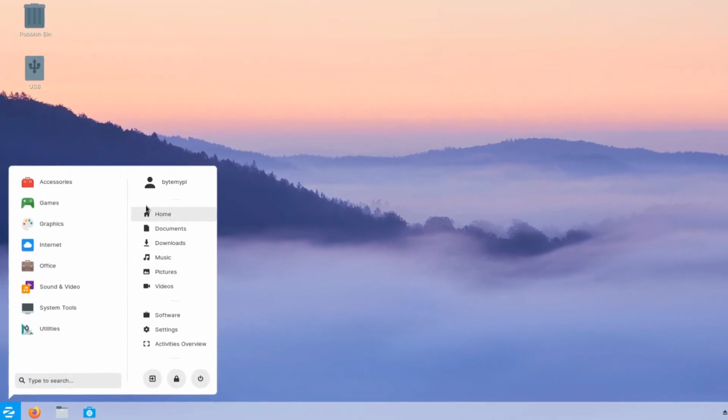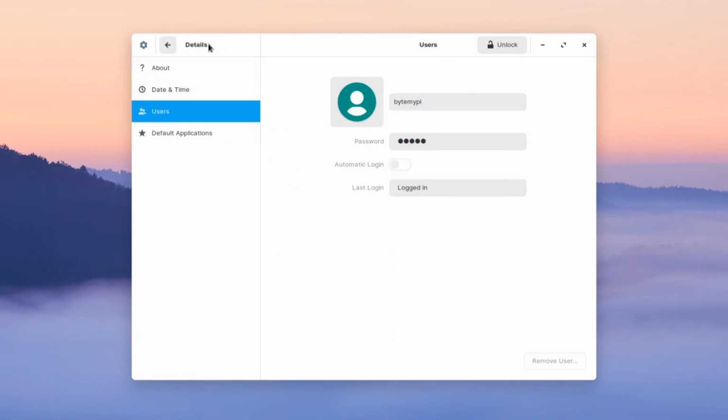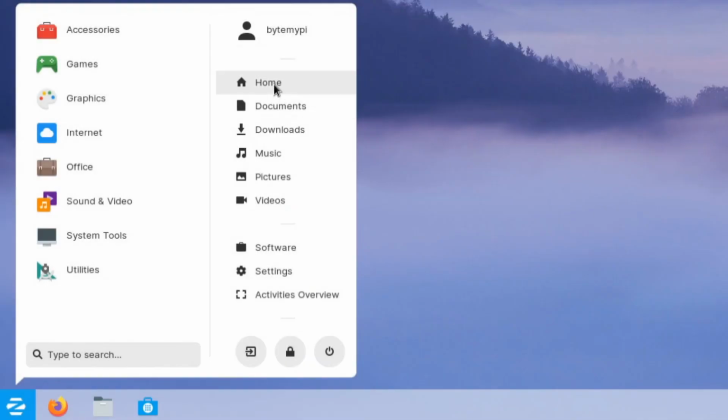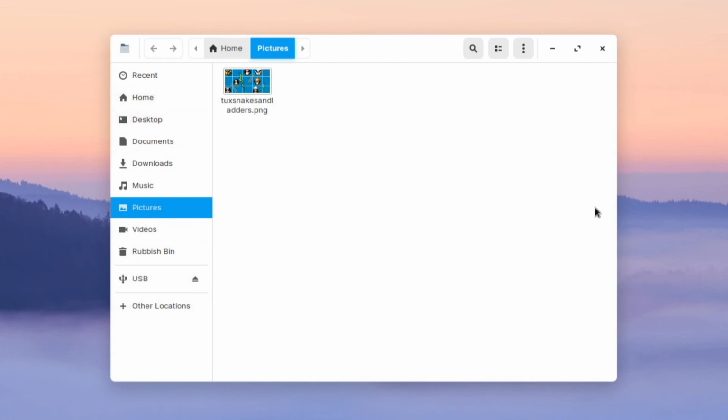Back on the Start menu, if you click your account name here, that will launch the settings for the account where you can change things like the password. And then below that we've got links to the main directories on our computer. You can just click one of these to have a look inside by launching the file manager.